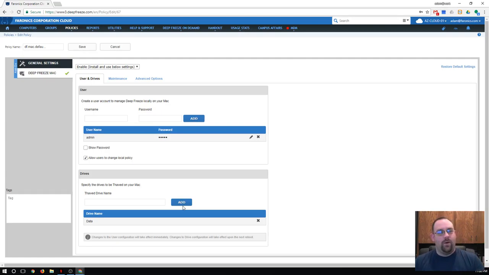It is specific to the volume name. And if we don't find that volume name, we're just going to freeze the volume. So you want to make sure that you've got these pinned down and you know what your users have named them or what you've set them to.